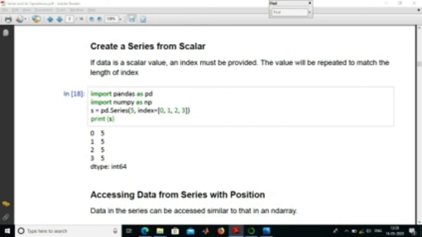In this example, we import pandas as pd and import numpy as np. Then in pd.Series, the constructor of the series, we pass the scalar value 5 and the index 0, 1, 2, 3, 4. Okay, 0, 1, 2, 3 are the index labels. Then we print the pandas series object. This is the output of creating a series from a scalar.